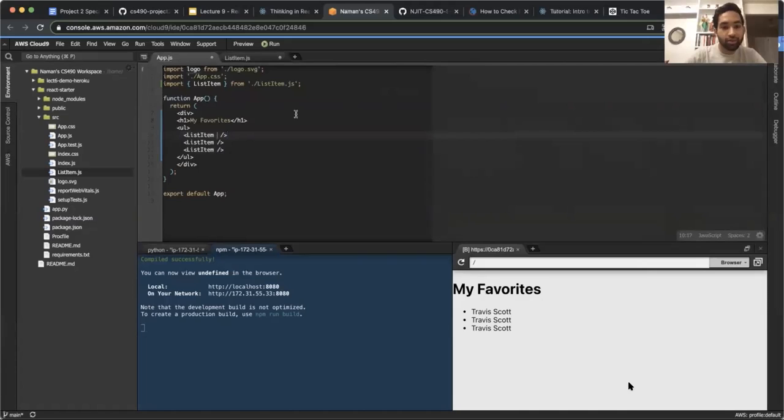So let's say the name of the prop we want is just name. And then you can set the name equal to whatever value you want. So let's say we want Travis Scott in this one. Let's say in this one, we want Glass Animals. And then in this one, we want Ariana.